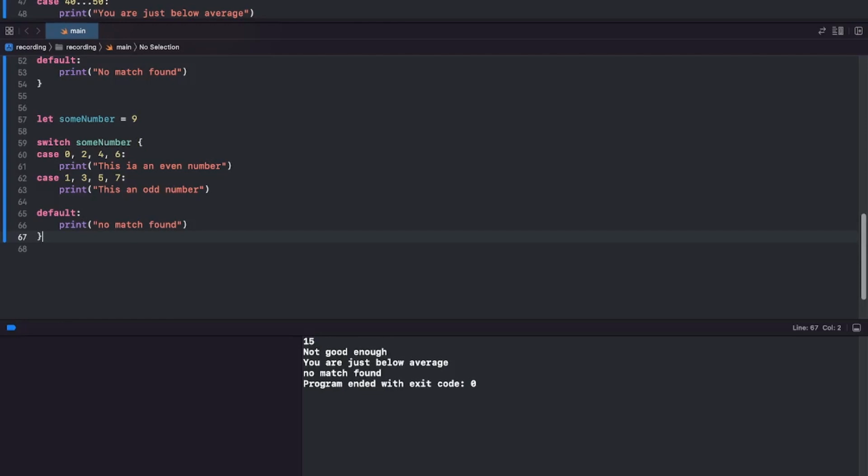Now, let's move to value binding. We are still on the switch case, value binding. A switch case can name the value or values it matches to a temporary constant, which can be used in the body of the case. Let's look at this example, this simple expression.